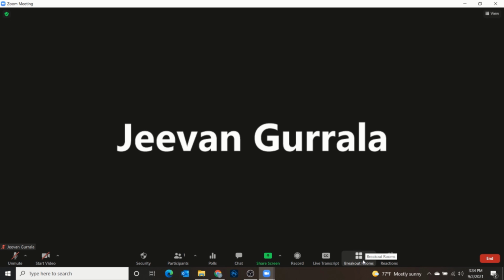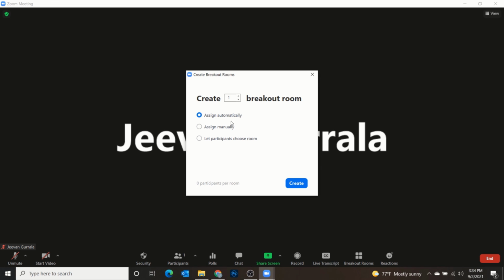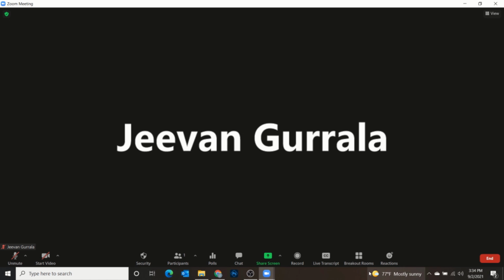If there are 20 or 30 people in your office and you want breakout rooms for 4 people or 2 people, you can assign automatically, or you can create them yourself. If you have 10 people, you can create 5 breakout rooms, 2 for each, or 2 breakout rooms, 5 for each. It depends on your class or project.